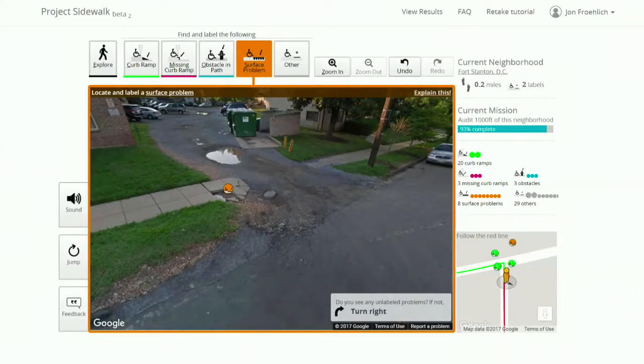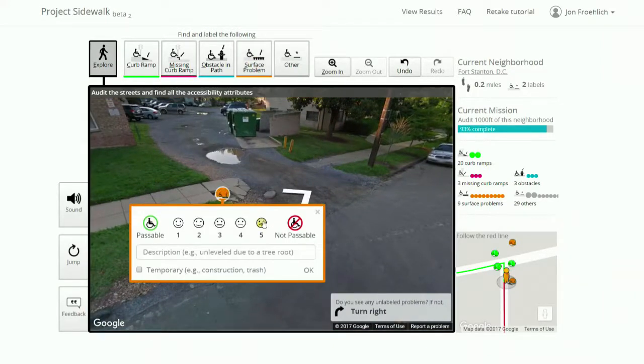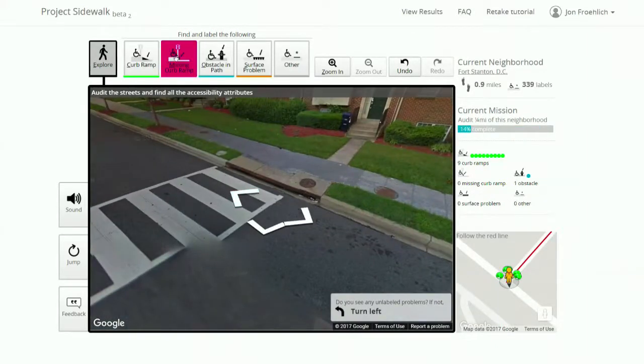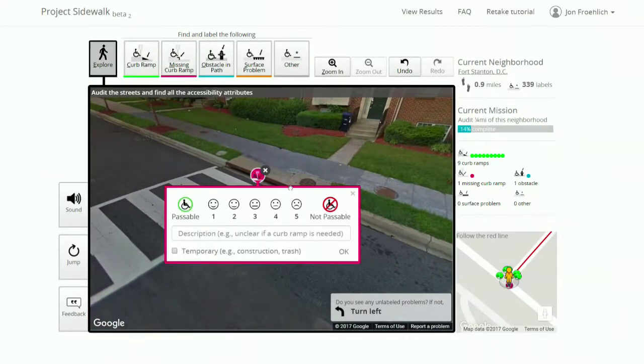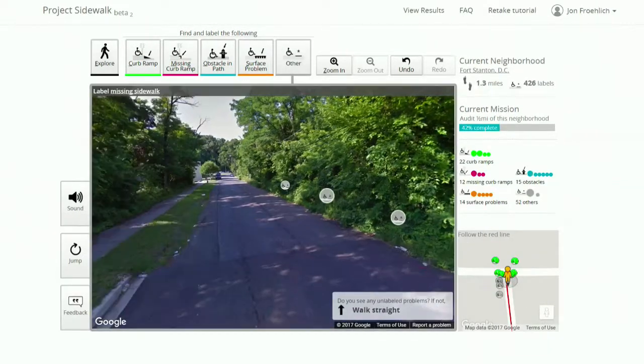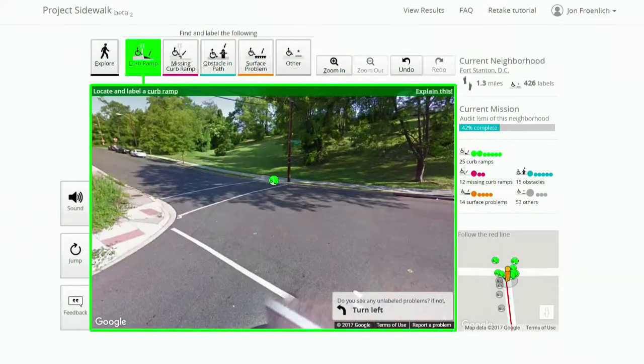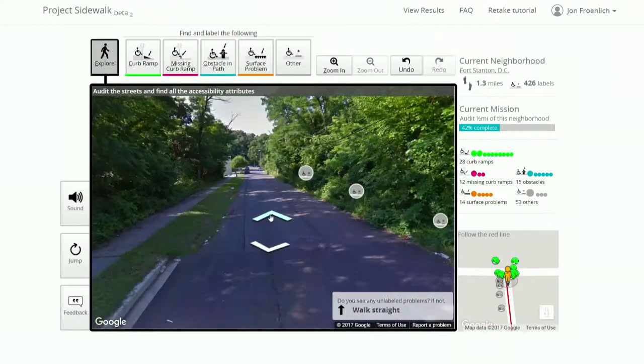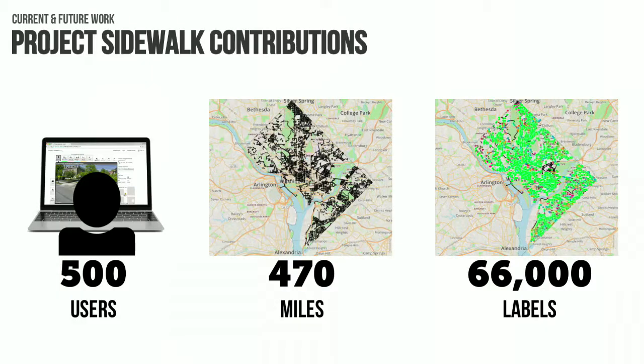And now I'm going to mark a surface problem, for example. I'll then mark a missing curb ramp. And we're using game design principles like short and long-term goals, seamless onboarding, and performance tracking to try to sustain participation and increase the overall user experience. So far, in a limited beta rollout in DC, yes, Jeff?